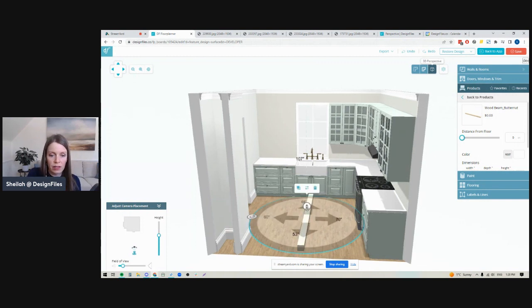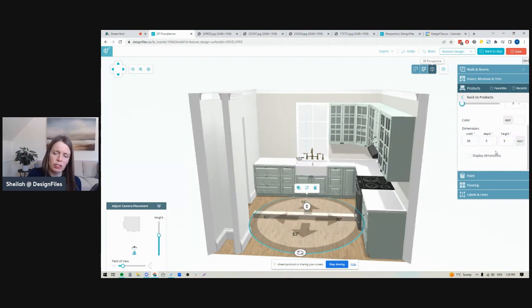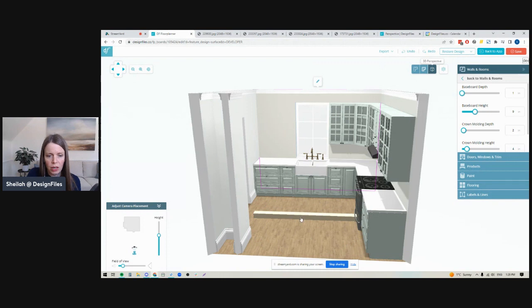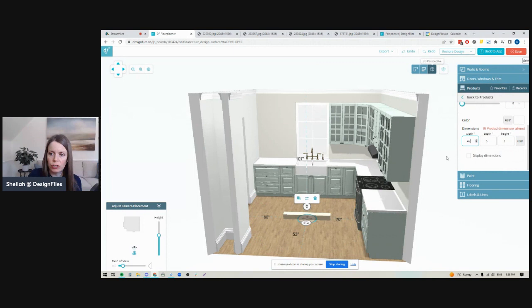So let's rotate this wood beam around. And then over here, I'm just going to adjust the dimensions. I believe this section here was 42 inches from the edge of the window to the actual wall here. So we'll change the width of this to 42 inches. And I'm going to change the depth. What am I going to change the depth to? Maybe 14 inches and 1.5 for the overall height.